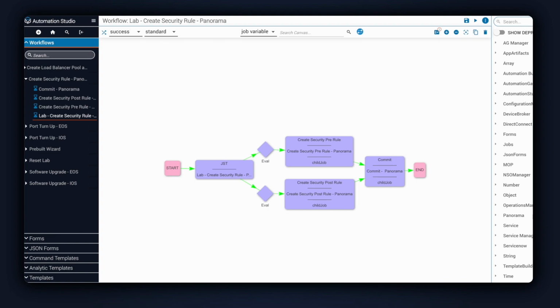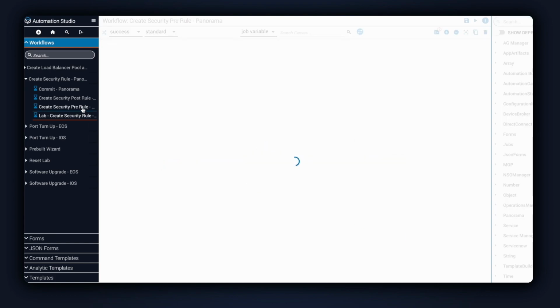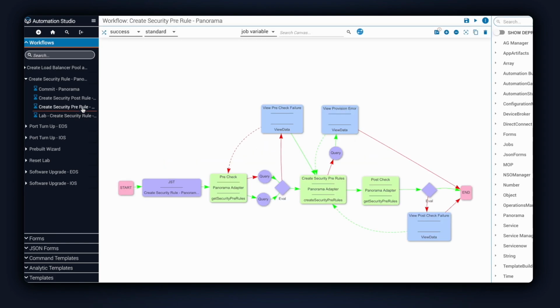Depending on the input data, we'll decide whether this should be a security pre-rule or a security post-rule. Regardless of the path taken, both paths converge into a commit step. That commit is the commit pre-built we talked about in the slides earlier. The commit pre-built will send the commit command over to the Panorama controller to commit those rules to its database. Let's take a look at one of those pre-builts in detail.